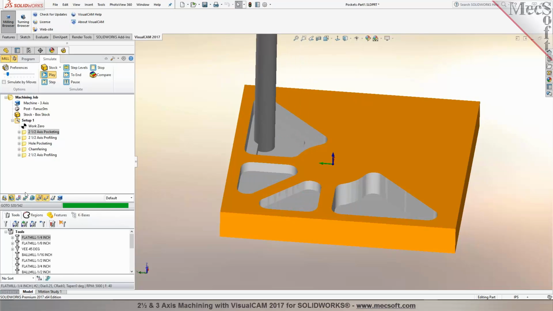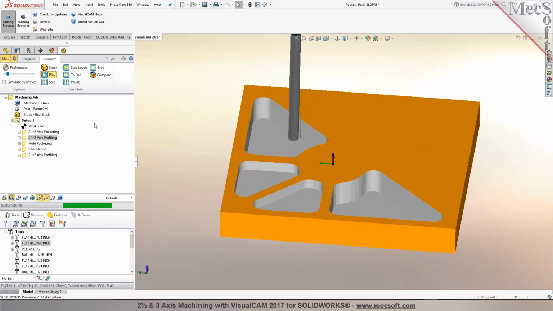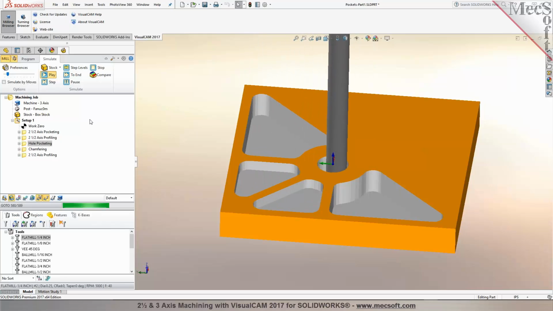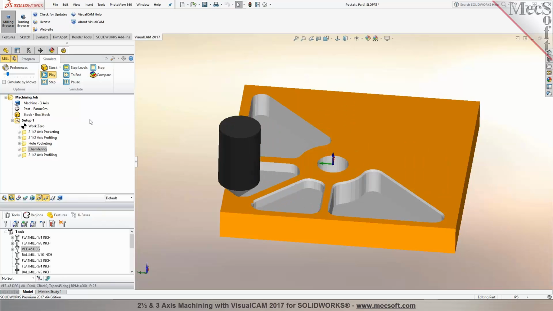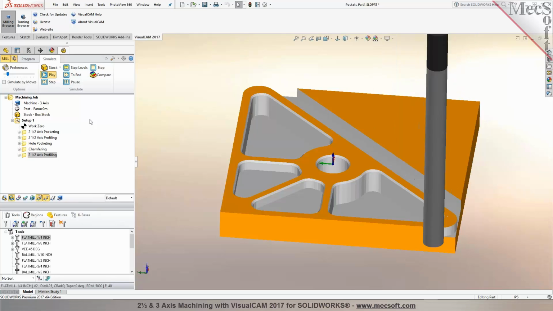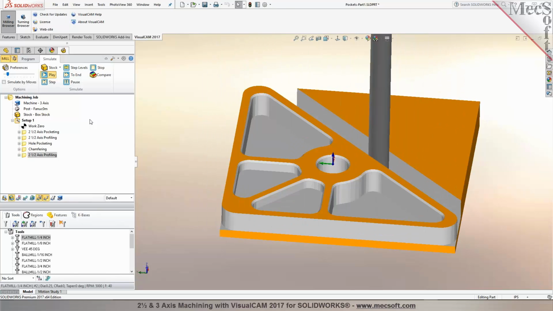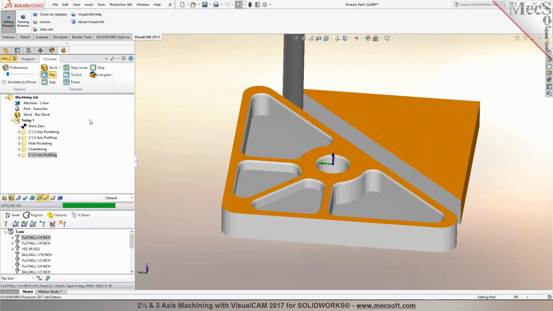Now, one of the nice things in our simulation is you can apply different colors for each operation during the simulation, so that way you identify the material that's being left from each step. So you can apply the pocket operation to have a different color, the profiling operation to use a different color for simulation.